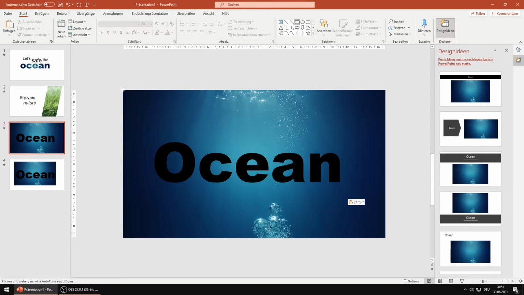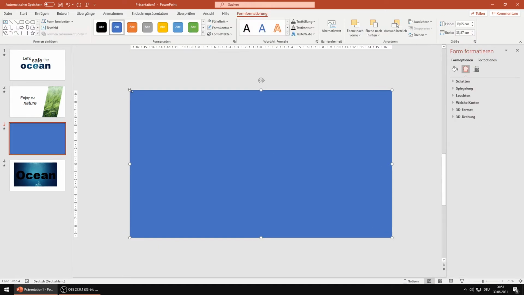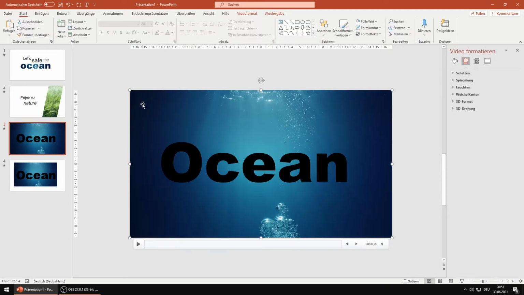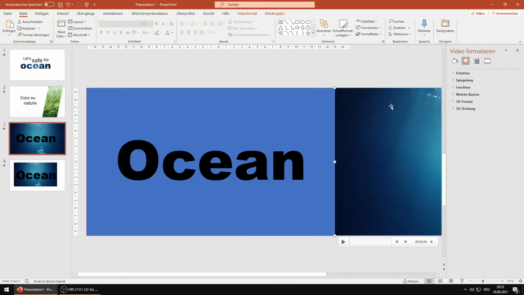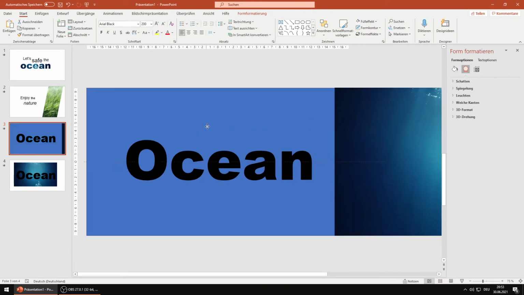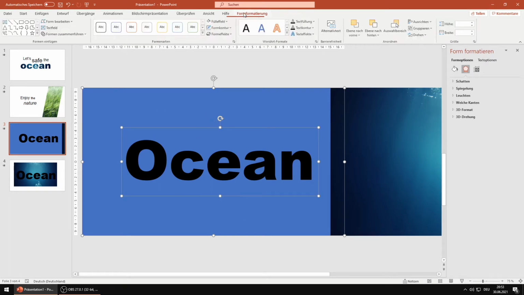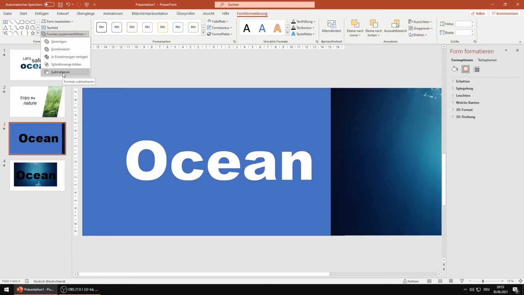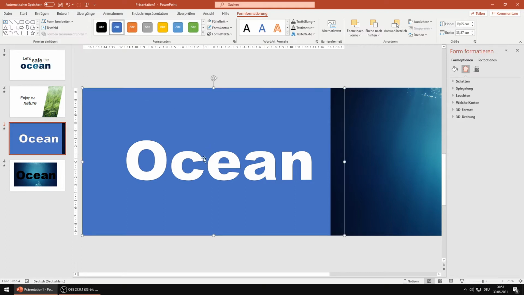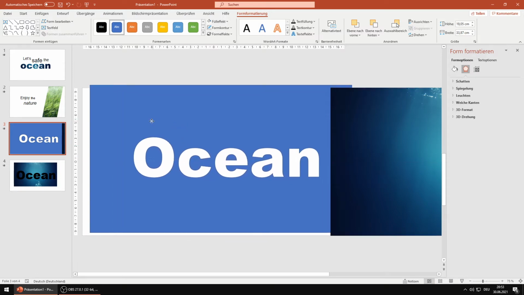Okay, so the trick is we draw a rectangle in the background in the exact same size as the background, or it could be larger as well. Okay, we move it to the back. Then I move my video to the side just for a sec, and then again I select my background rectangle and my text. Then I go to shape formatting, combine shapes, and now I choose not the fourth point but the last, subtract.